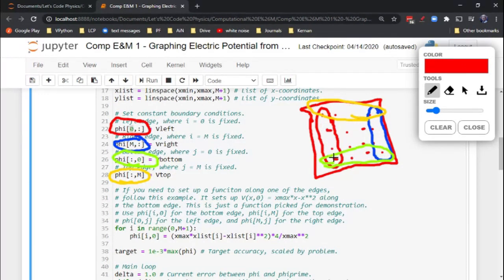You can think of this as taking the physical geometry and encoding it as a matrix where the outermost rows and columns represent the outermost spots in the region. All of the stuff inside here we are free to change, but the rest of these are going to be left fixed at v left, v right, v bottom, and v top.